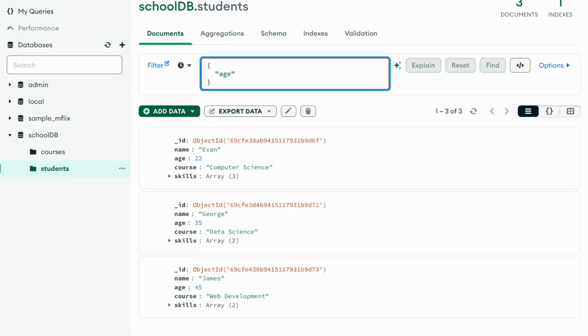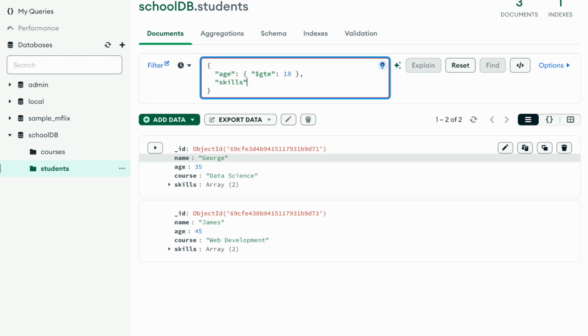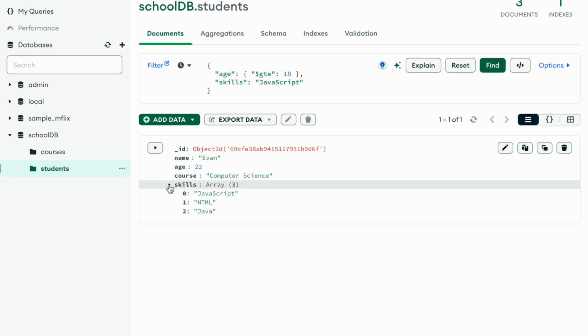First, we will retrieve students whose age is 18 and who have JavaScript listed as one of their skills. This can be done by applying a filter condition that matches both the age and the skills field. By using a MongoDB query, we can efficiently find all documents that meet these criteria and return only the relevant results from the students collection.